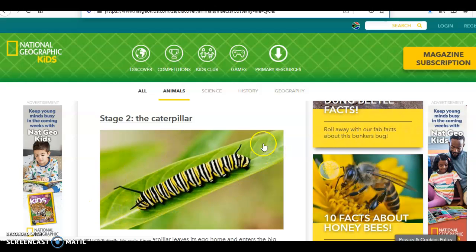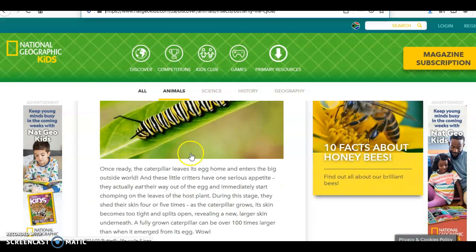Stage 2, that looks very similar to the caterpillar on the video. Once ready, the caterpillar leaves its egg home and enters the big outside world. And these critters have one serious appetite. They actually eat their way out of the egg and immediately start chomping on the leaves of the host plant. During this stage, they shed their skin 4 or 5 times. As the caterpillar grows, its skin becomes too tight and splits open, revealing a new, larger skin underneath. A full-grown caterpillar can be over 100 times larger than when it emerged from its egg. Wow!